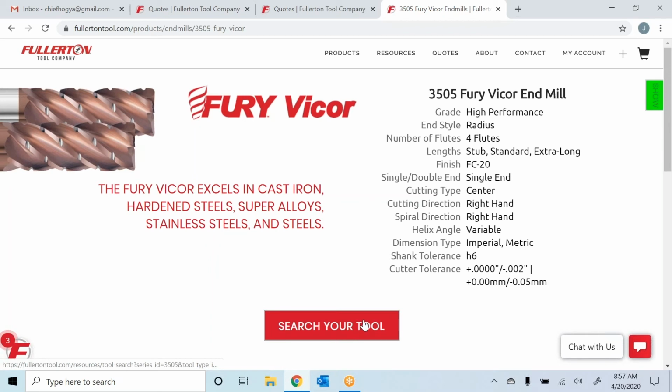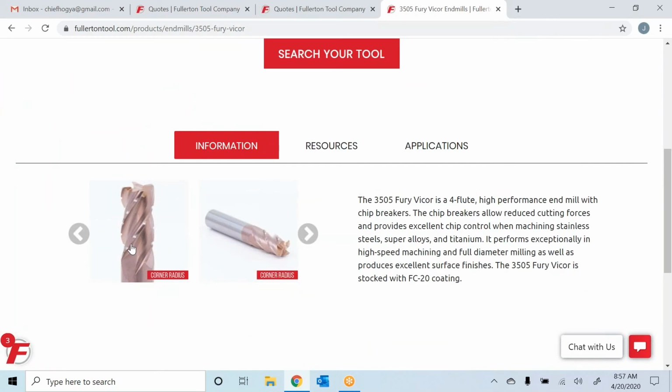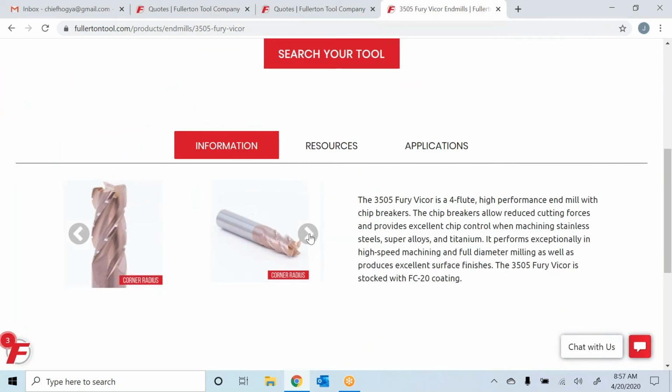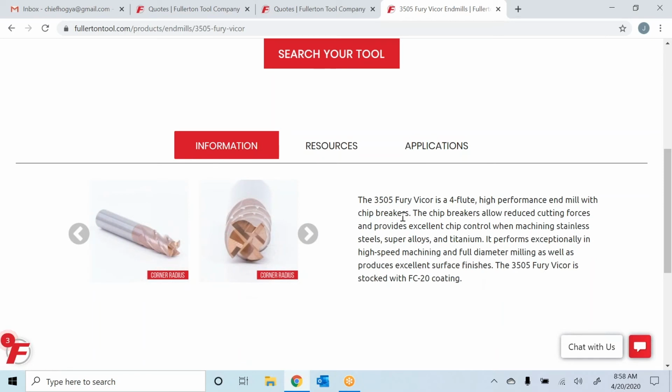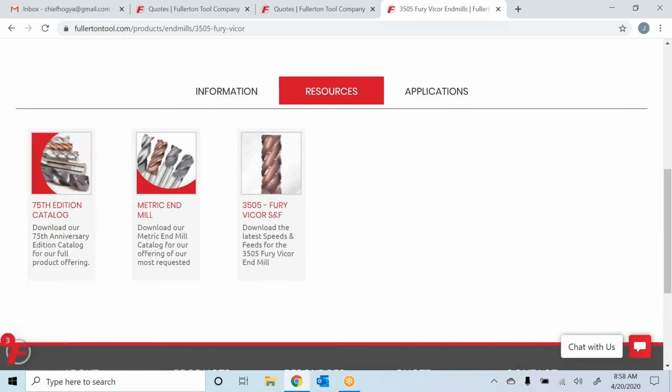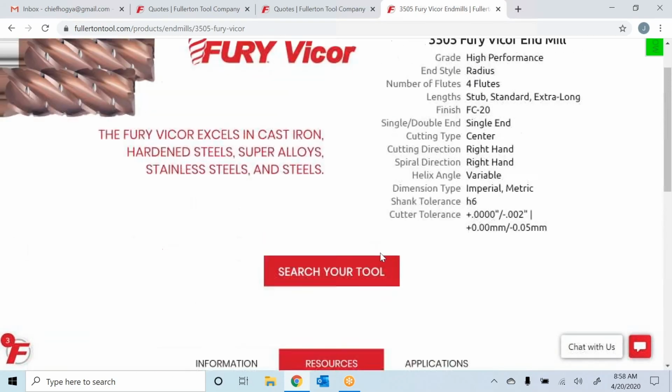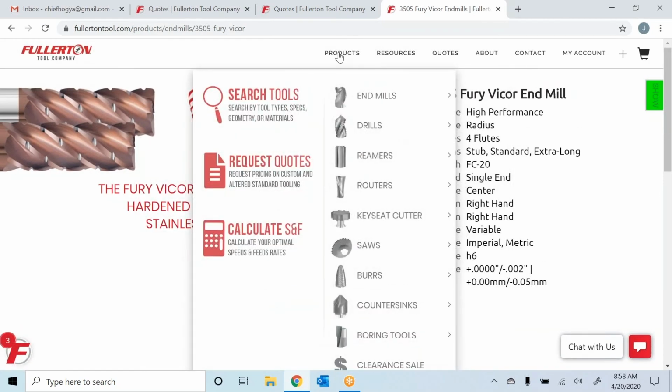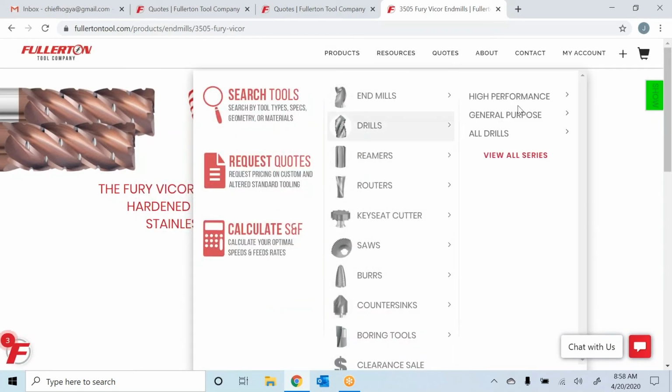You can search the tool, which we just did with the search features. You can come down here and it'll show you some more pictures of what the tool looks like, and it gives you direct information on what it is: a high performance end mill with chip breakers, why the chip breakers are on there, how it performs, and what materials. You can look at resources, which will tell you all the catalogs or brochures that tool is located in. You can click on any one of these to get information on it. So everything available in our product line is done the same way.